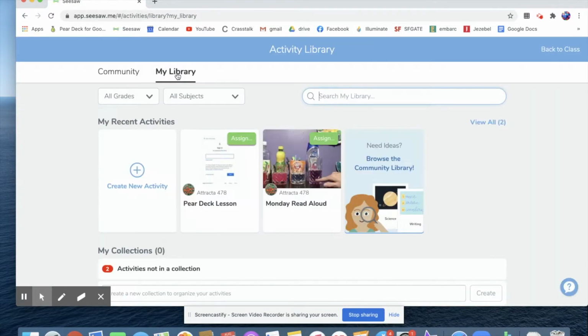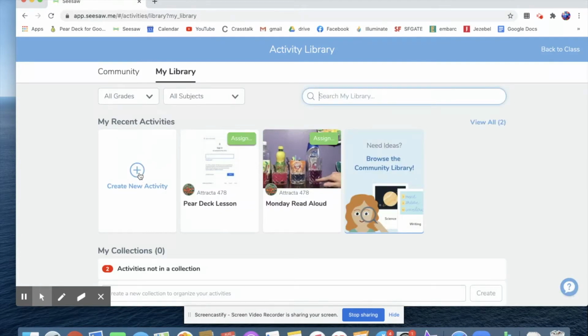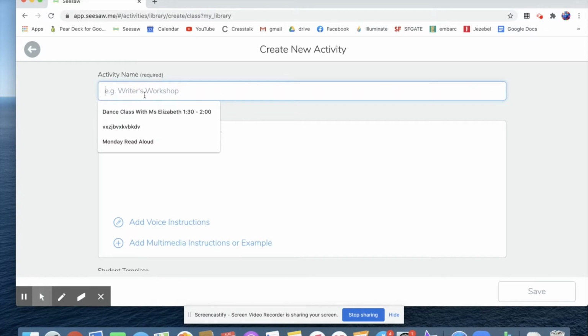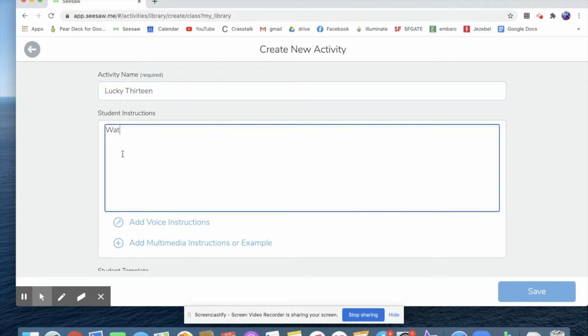Or you could create your own activity. So you click on My Library, and then this one is Create New Activity. And this will be your list of activities that you've already created. So you want to give it a name. And you could put some instructions.